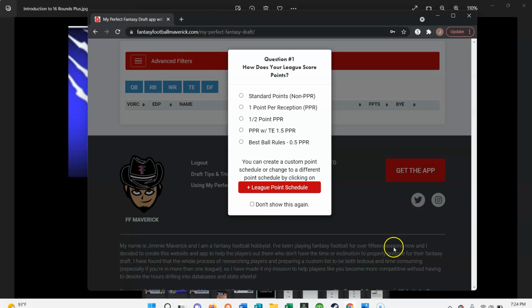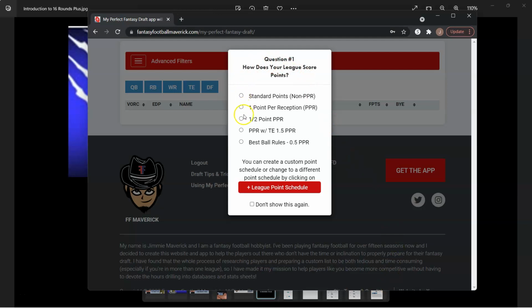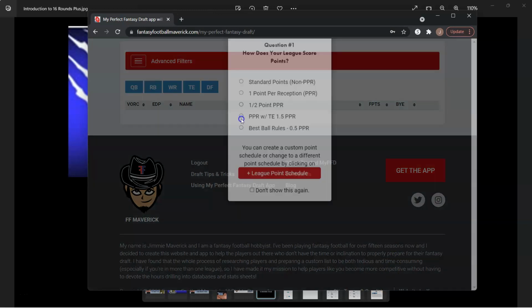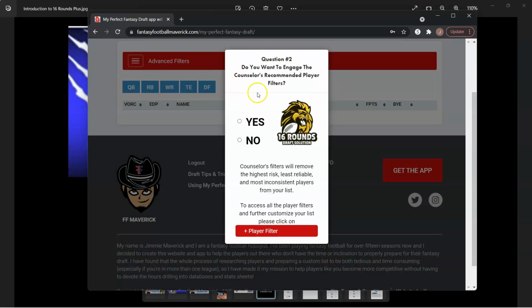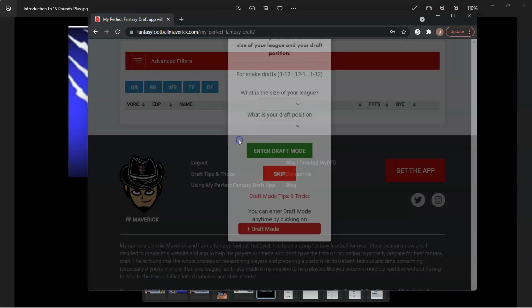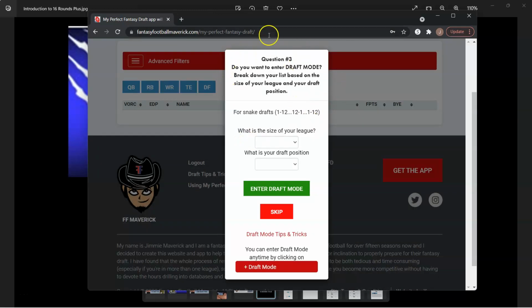So the first question is, how does your league score points? We are going to select half-point PPR, that kind of a league. Do you want to engage the counselor's recommended player filters? You can, but I want to show you all the players, so we're just going to say no on this one real quick. And then finally, do you want to enter draft mode?